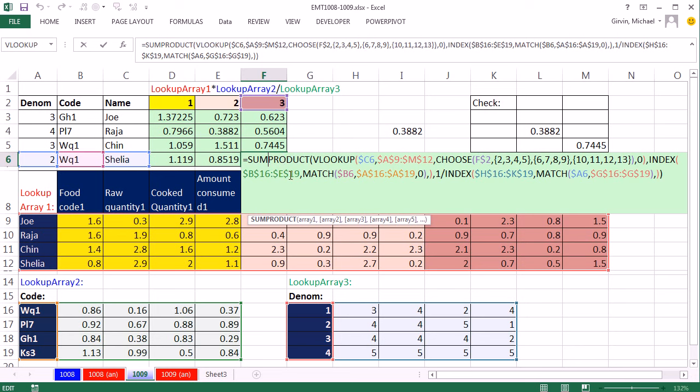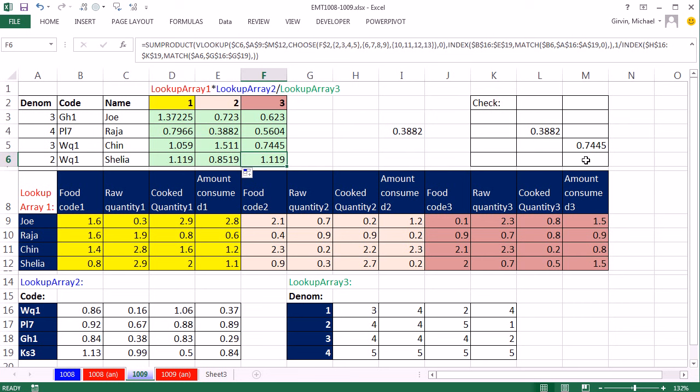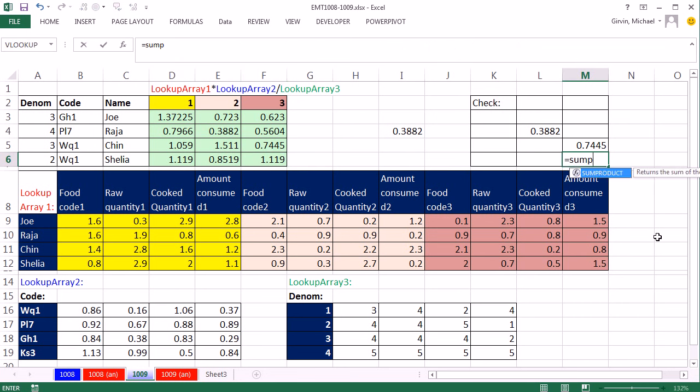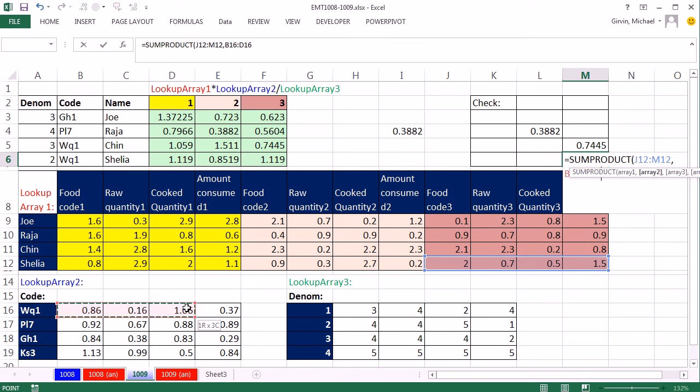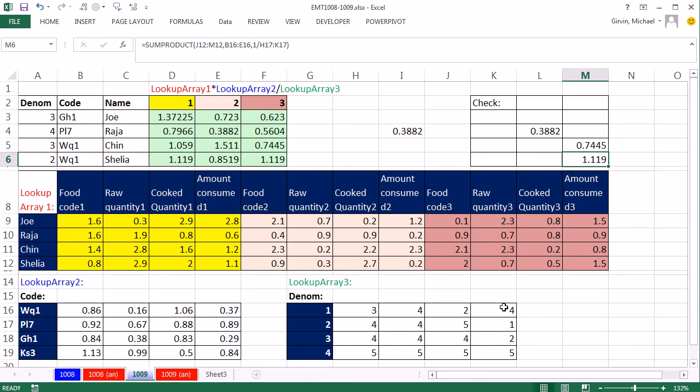So it looks, I'm looking at all the cell references here, it looks like it's working. So if I come down here and go equals SUMPRODUCT, well, this would be Sheila in the third column, so it would be Sheila, comma, array 2 would be WQ1, comma, and the third array would be 1 divided by, and it looks like denominator 2. I've got my fingers crossed, and sure enough, that is working.